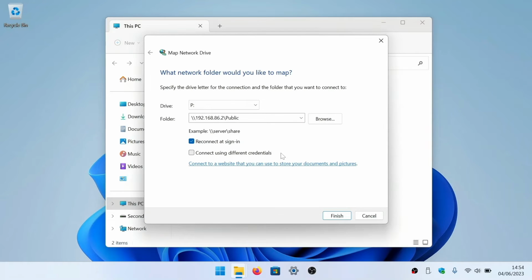The second option, allow us to use different credentials, will allow us to manually enter user credentials for our network share. However, if you remember back to when we created user accounts for our Synology NAS, we mentioned that if we match the user account and password for our Windows computer with the user credentials that we were creating on our NAS, Windows would be able to connect to shares without prompting us for a username and password. So this second option, we're going to leave unticked.